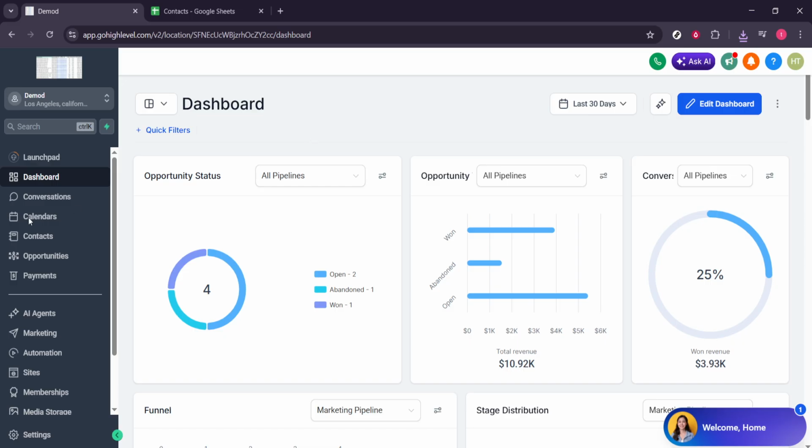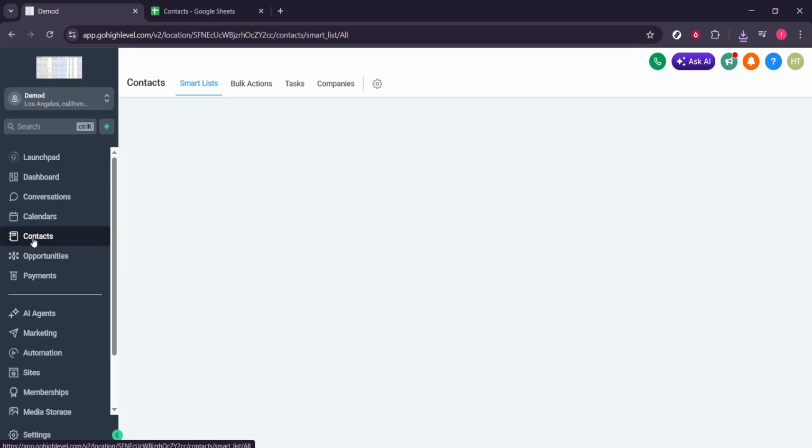Once you're inside your GoHighLevel account and looking at the main dashboard, head straight to Contacts. You'll find Contacts in the main navigation. This is the central place where your entire list lives and where you can see all contact activity and segments. Opening Contacts ensures you're in the right workspace to bring in new records, apply filters later, and manage engagement.